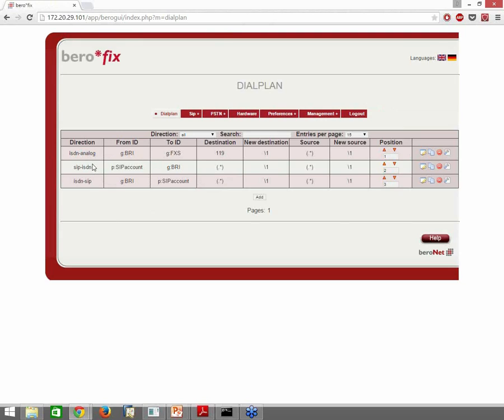So it says, okay, the call is coming from ISDN. Is it calling 119? No, so I go down. Okay, this rule cannot apply. This rule applies then. So the more specific rules have to be put at the top.